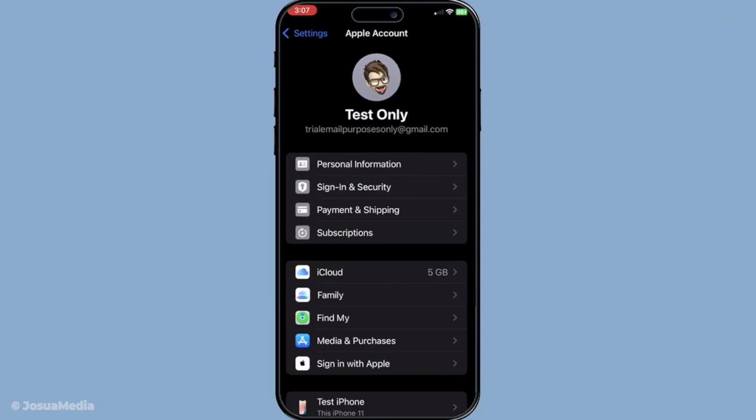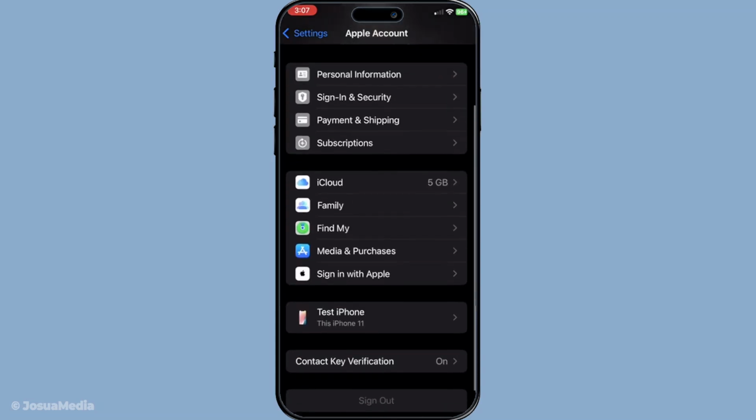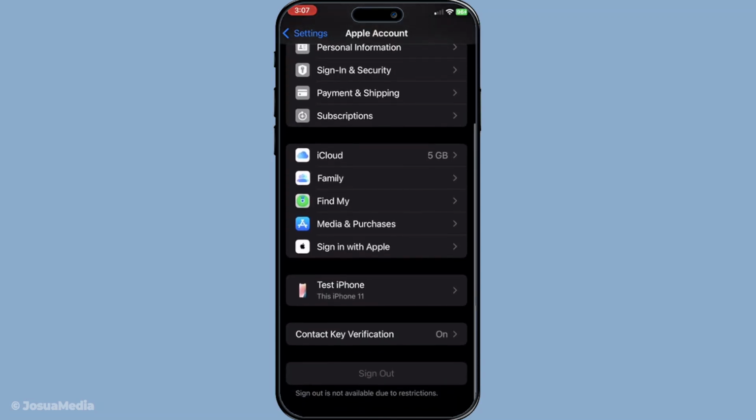Afterward, you'll need to scroll through the list until you find the option labelled Sign Out. Don't worry if you don't see it immediately, it's usually located towards the bottom of the screen under your Apple ID settings. Once you spot it, tap on Sign Out.